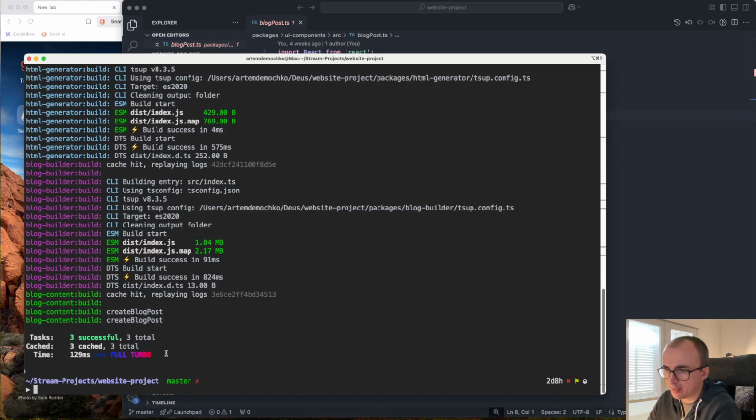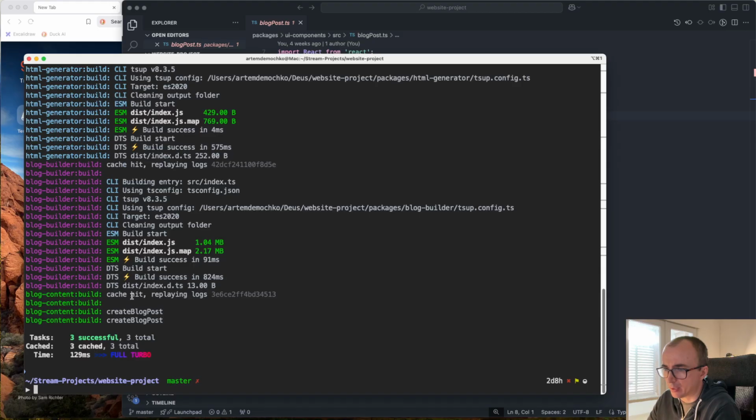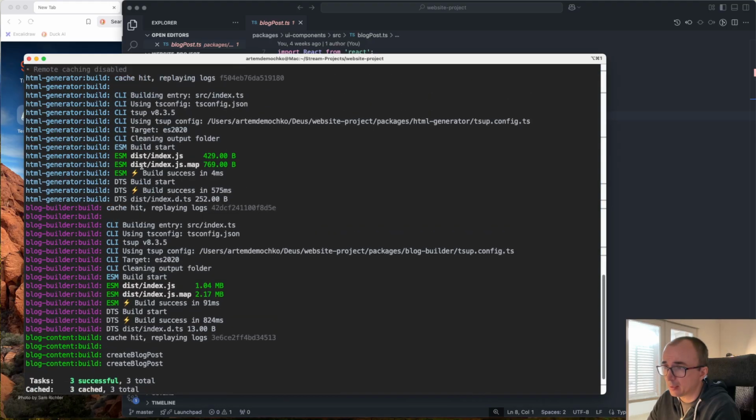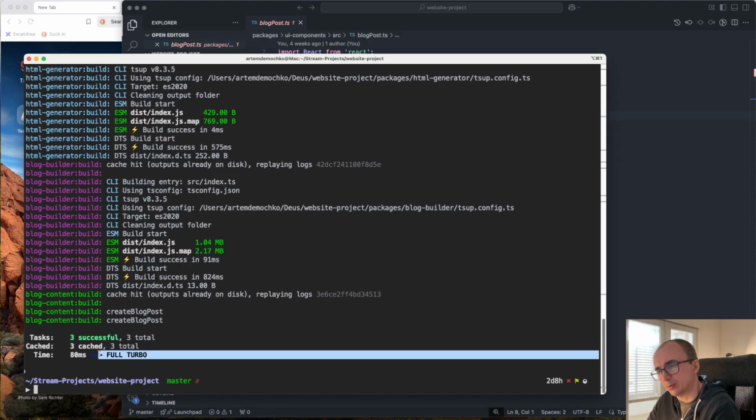And as you can see, I'm even using Turbo, which uses a lot of cache, and allegedly the build should be faster, but in my case everything was built from scratch. But if I run it once more, it sort of builds everything from scratch, but it's full turbo, so maybe it's not from scratch.